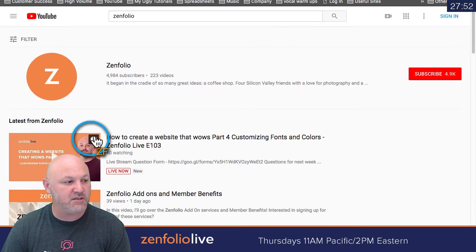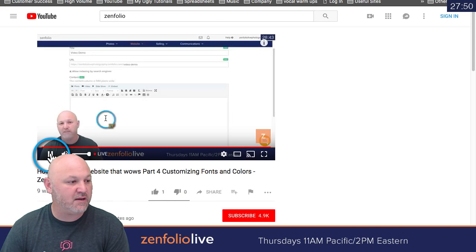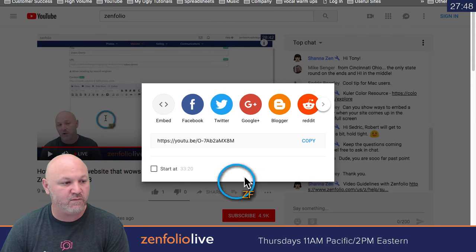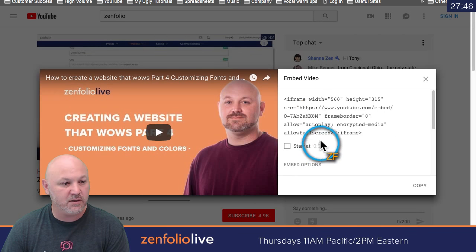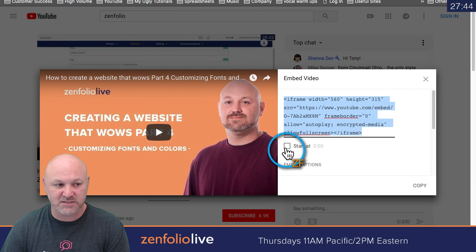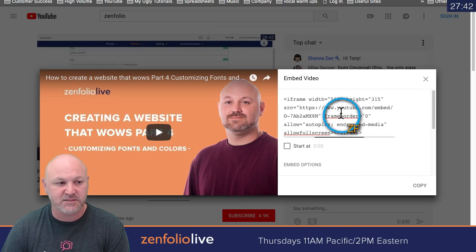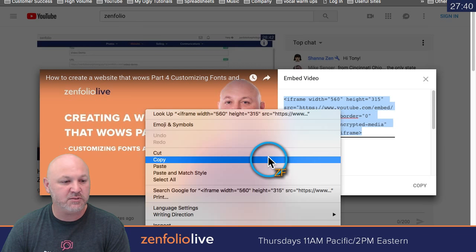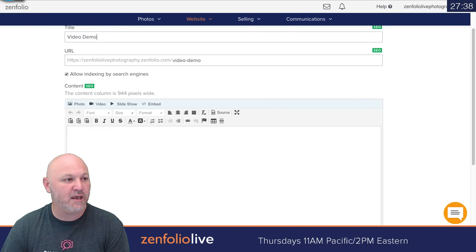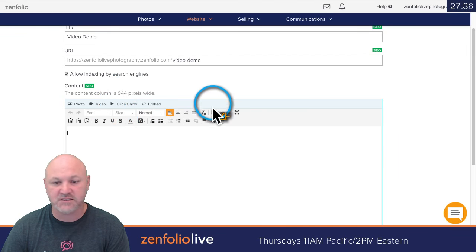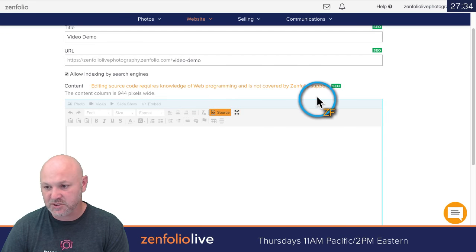And I can actually click on this and grab the embed code from this video right here. So I'm going to go embed, and we can start it. There are also some embed options here if you want to change them. I'm just going to copy this code and put this in this custom page. Now you're going to hit the source option.